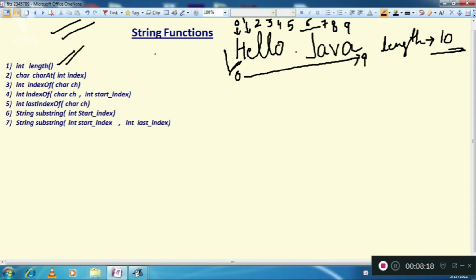Suppose you have another string, like happy. So what is the length of this string? 1, 2, 3, 4, 5. So the length of this string is 5. How we will use this length, I will tell in the programs. First let's understand what these functions will do.